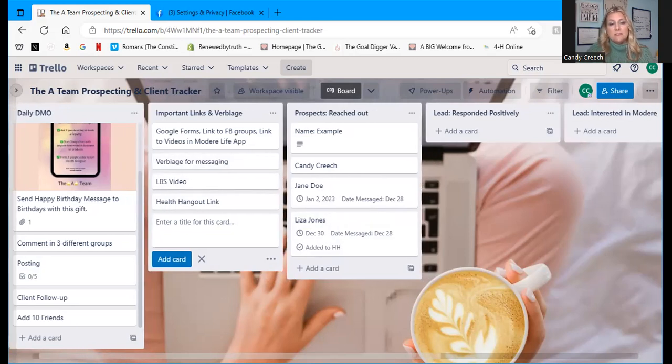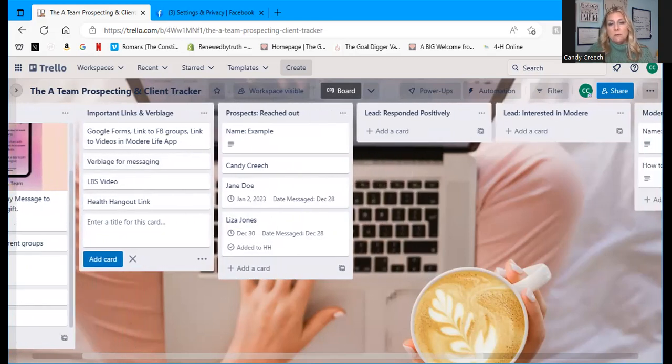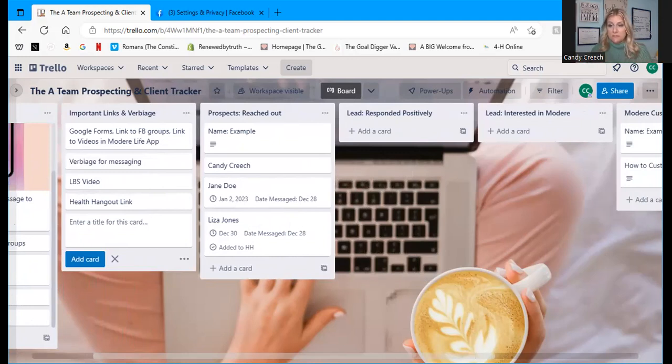Now, the next thing is, say you're working your daily DMO and you have some prospects. Maybe somebody's commented on your stuff and now you're going to send them a message, or maybe you're sending them a message to see if they have a weight loss goal this year. Like, they're a prospect, okay? They're not a lead until I put responded positively, unless they've said, hey, yeah, I would like more information. Yeah, I would like to join your Health Hangout. You know, then they're a lead. Okay, it's like you've warmed them up a little bit. But what we want to do is we want to leave them in prospects first.